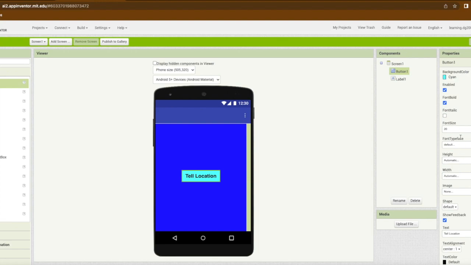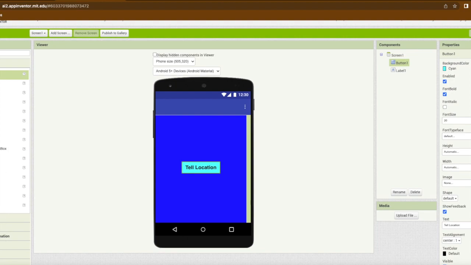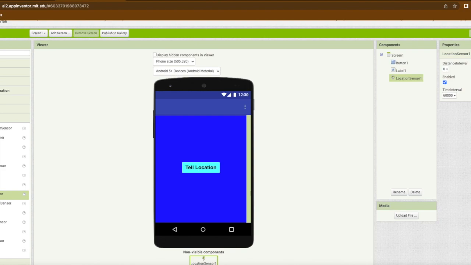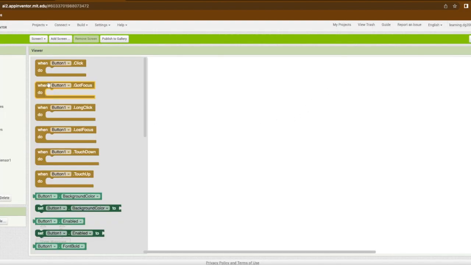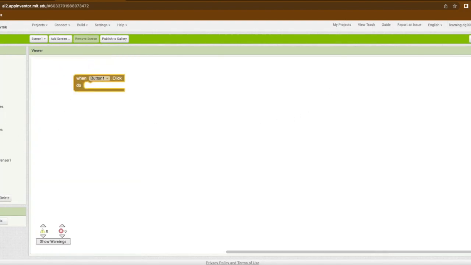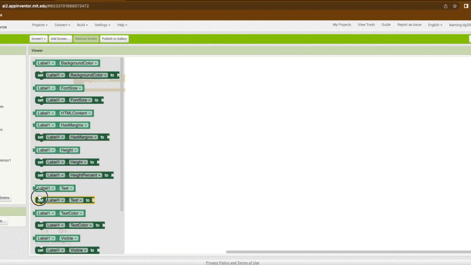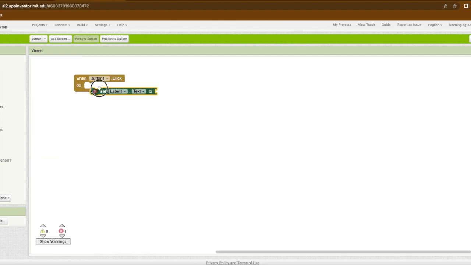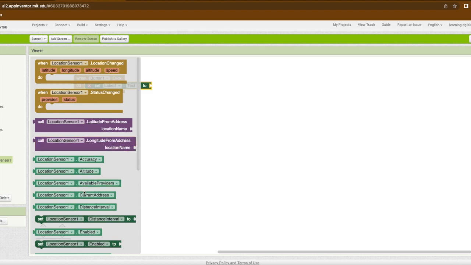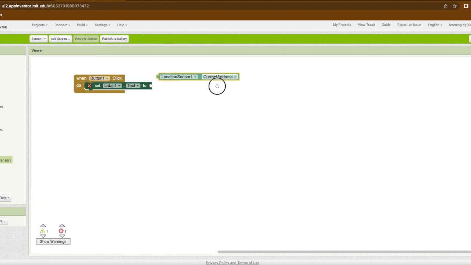Done. Now we drag one location sensor from the sensors. Now we do the blocks part. So when button once click, we go to label1.text. So set label1.text to location sensor dot current address.